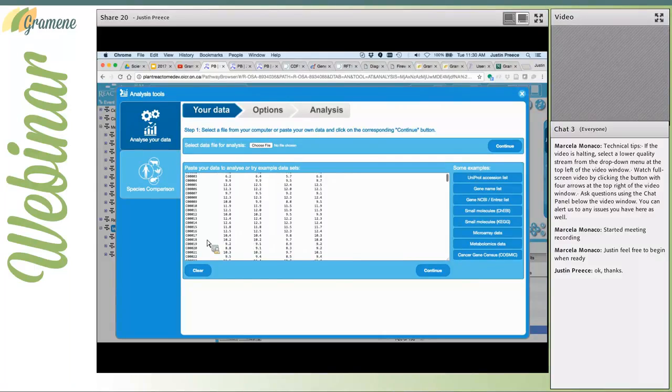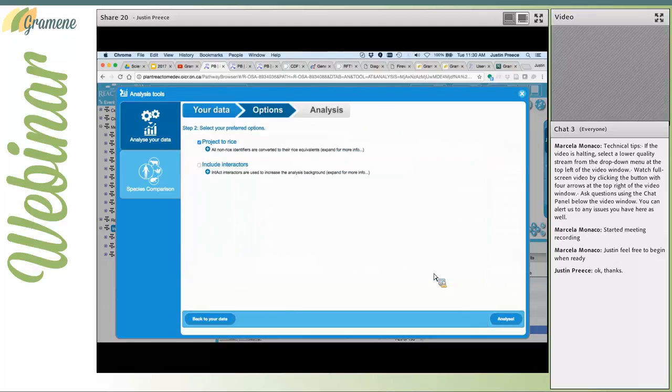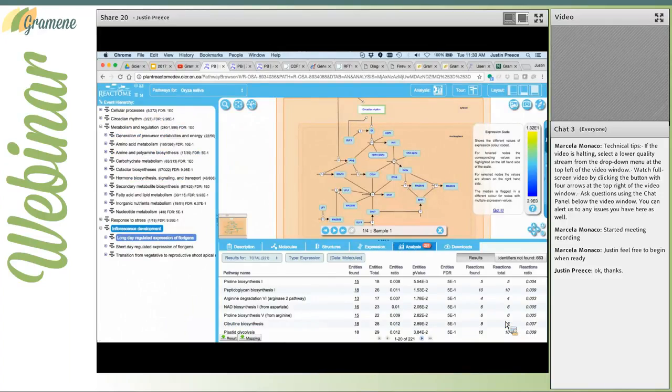This is just a sample data set, and you'll see the molecular IDs on the left here from ChEBI that represent the various small molecules that might be involved in metabolic activity. If I then click continue, I can specify whether I want to just see this overlay on rice or see it on all species, and whether I want to include the interactors that we have loaded in our local database. I'll stick to just rice for now. I click analyze, it does that work, and then it shows me where I can expect to find these metabolites.